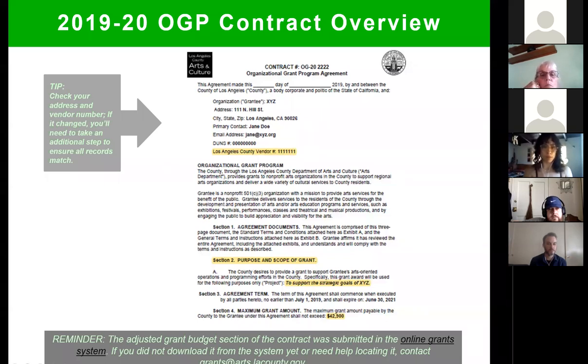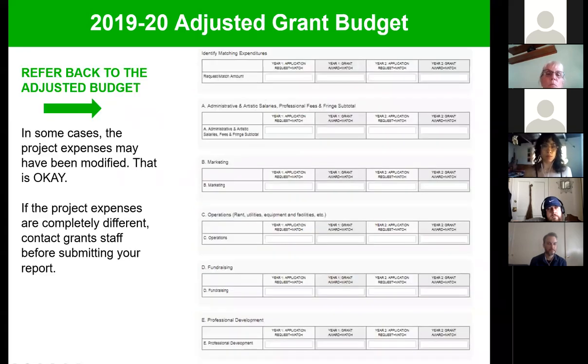So if you have any issues with finding your adjusted grant budget, or you're trying to figure out how to report out on these changes, definitely send us an email to grants@arts.lacounty.gov and we'll help you troubleshoot.